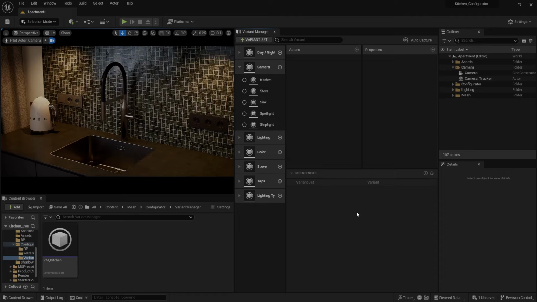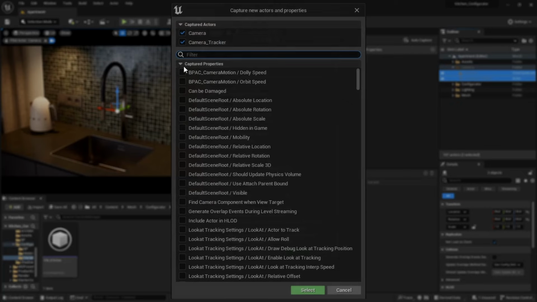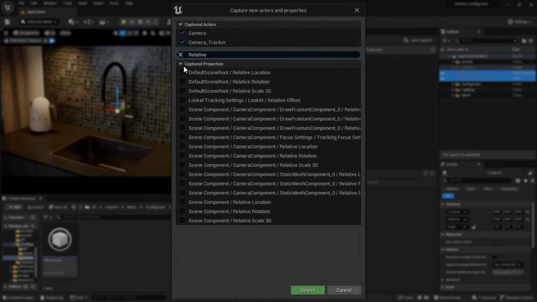Earlier, I created a camera variant set. All we must add here is the camera and empty actor's relative position. We can do this by dragging the camera and empty actor into an option here under the camera variant set. In the properties menu, search for relative. Now add the relative location and rotation.